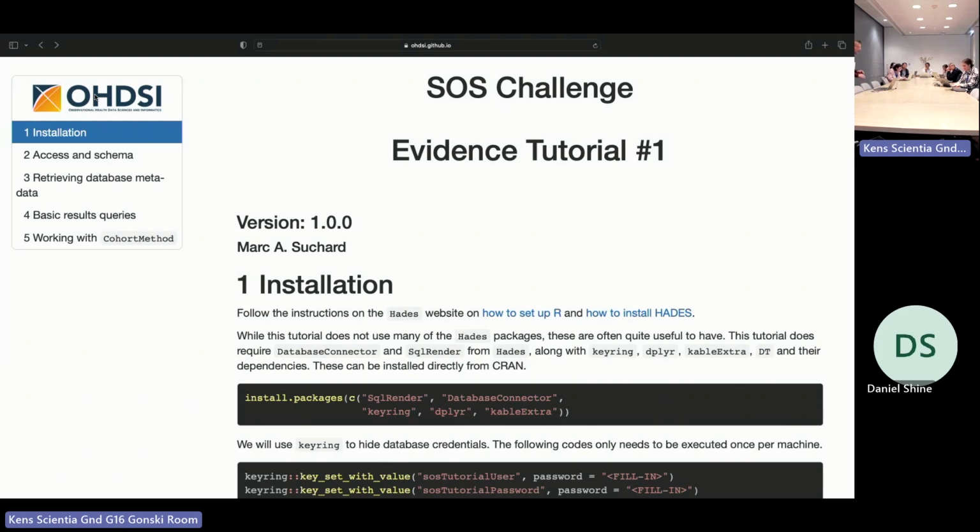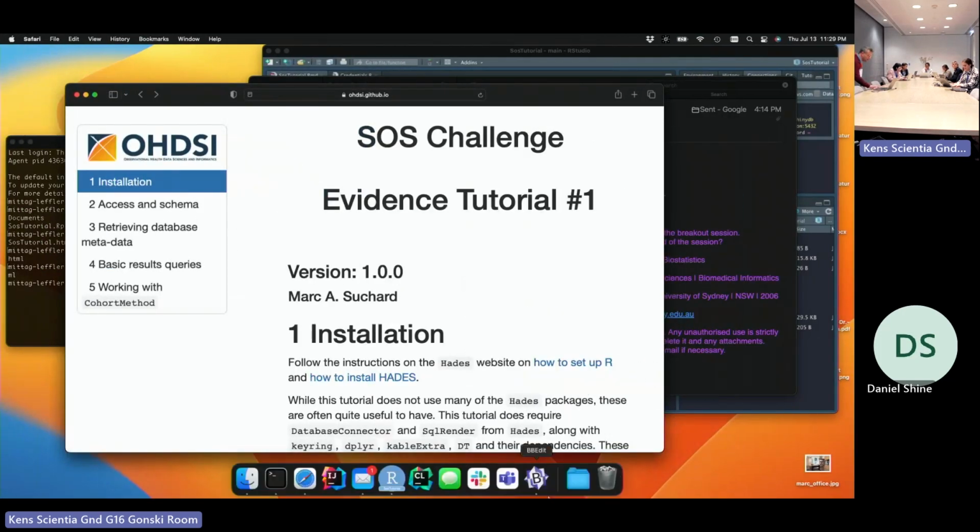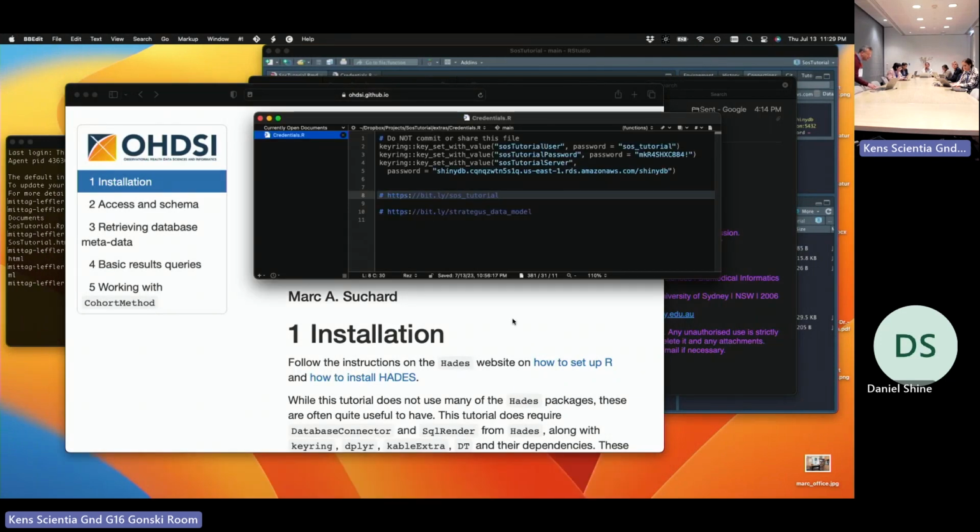And so this web page that I have up here, I'm going to keep up, and it's going to be available to everyone. So you might want to pull it up yourself, including your RStudio itself, to the SOS tutorial. And there's a little bit.ly that should be active for quite a while, and that will bring up the page that I'm going to walk through. There's also another one with the strategist data model that we'll get to, but that's linked through the initial one. So please let me know if anyone has any challenges bringing up this page.